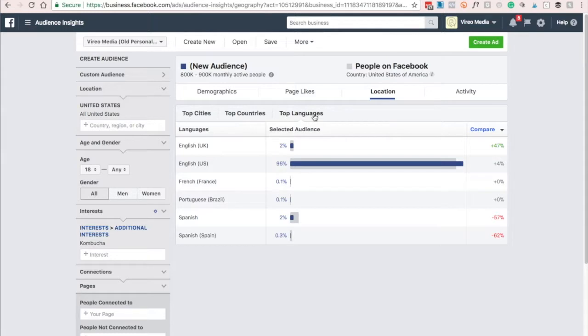Languages can be a great tool. Sometimes I see unexpected results. In this example, I can see 95% of people who are interested in kombucha in the United States speak English. That tells me that my marketing budget is best used on English language ads. I can see that a very small 2% speak Spanish, so if I was to open it up to another language, it would be Spanish, but that probably wouldn't be a great marketing choice for this product.